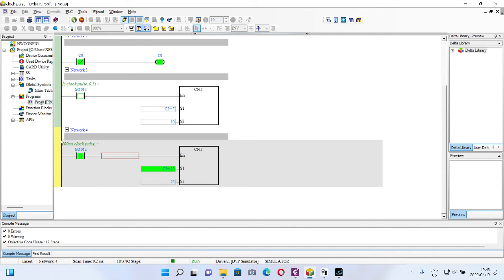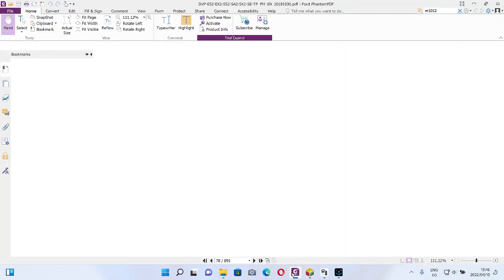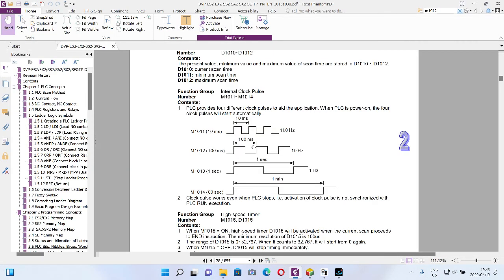It's like 0.1 second. So it's fast, and you can just use this in your program. Let's say you want to do something after some time, then you use it. So thank you. I don't think there's anything left here in terms of this. M1011, there it is. It's also under the same principle. So it depends on what you want to do.